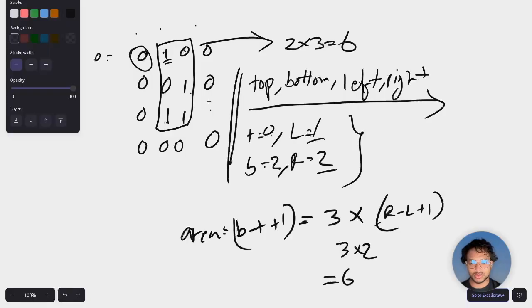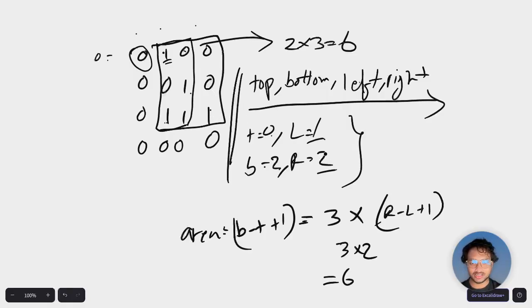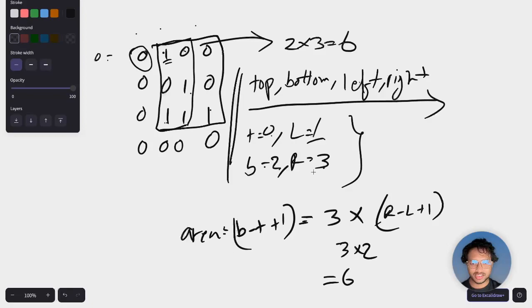If there was a 1 in the other corner, then the area should be like this, right? In that case, bottom will be 3 and right will be 3, and then 3 minus 1 will be 2, plus 1, which is 3, then the area will be 9. I hope you got it. So if you have a look, it is a 3 into 3 matrix, and the area is 9. So that's pretty much simple, guys.